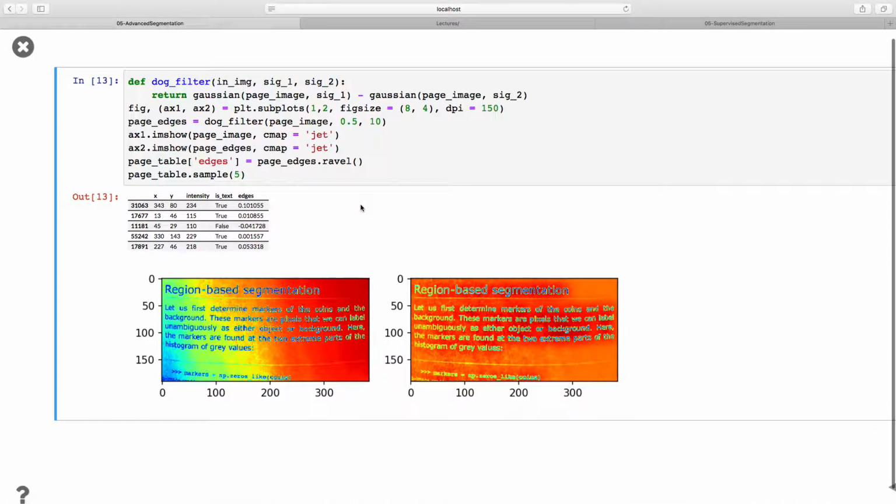What we can do here is add this edge component. Rather than just having the image by itself, we can add a difference of Gaussians filter, where it's just two Gaussian filters applied and the difference between them. Here we have 0.5 and 10, and then we end up with an image like this. This is the raw image that we put in, and this is now the Gaussian filter. We now have 4 features in our feature vector.